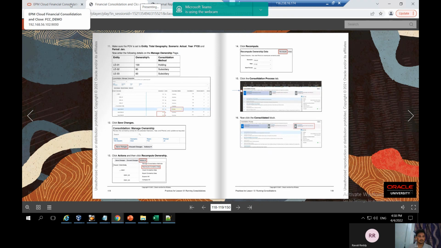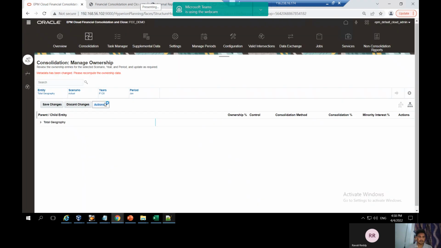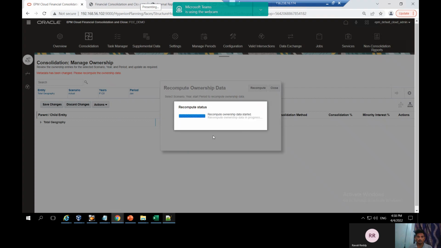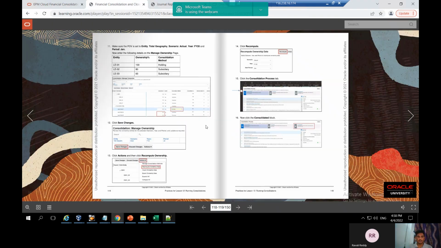Go to the application. Click on Actions menu. Select the ownership data. Recompute the ownership data. Select the POS and the actual year is FY20. Period is Jan. Click on Recompute data. Recompute ownership data. Go to the activity guide. Click on Recompute on the Consolidation process tab.